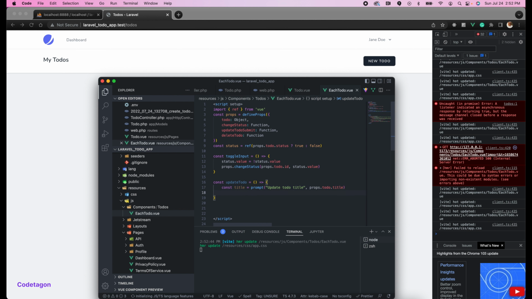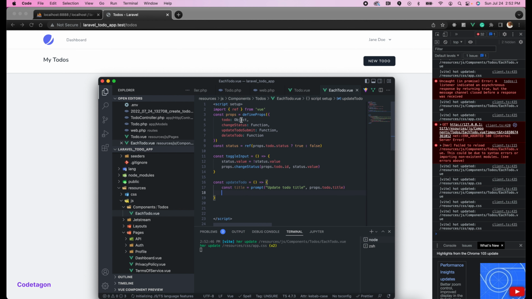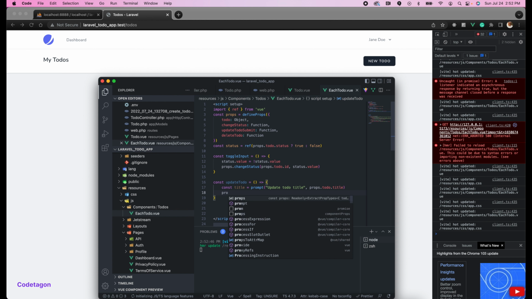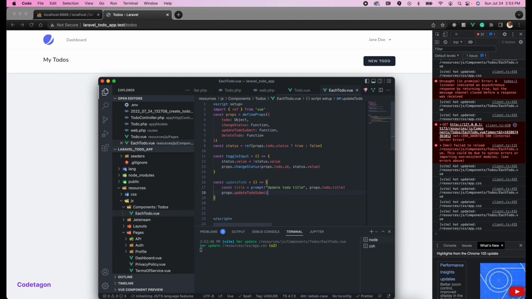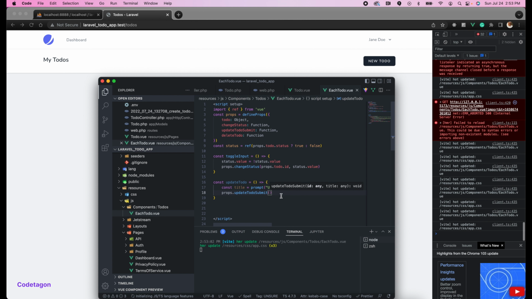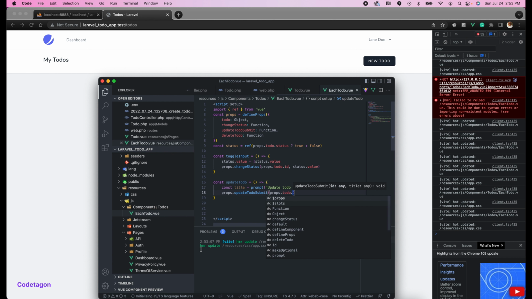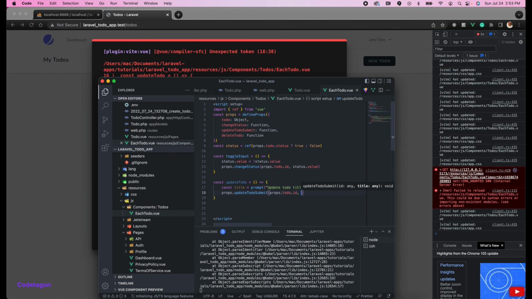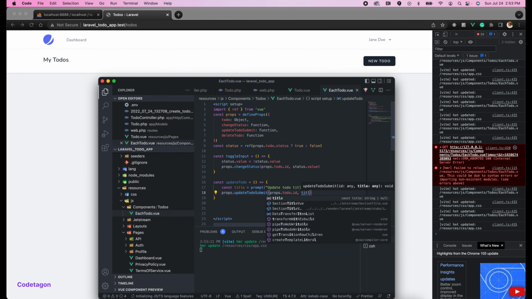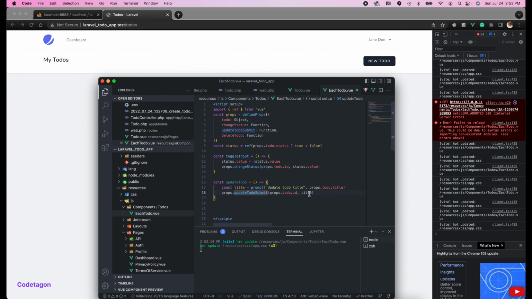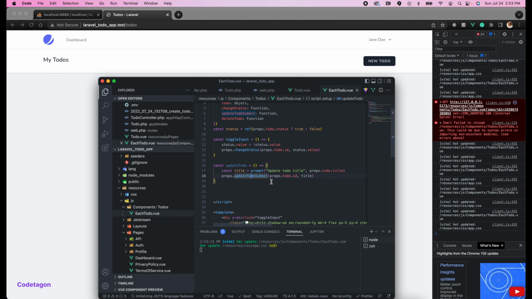After that, we're going to call the update to do, which is expecting an ID and a title. We have the title and we have the ID, so we are good to go. We call that from props, update to do submit. We supply the ID, so that will be props dot to do dot ID, and the title. So we supply the title and the ID of the current to do. That is all for the update to do.